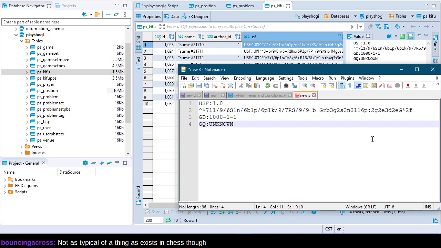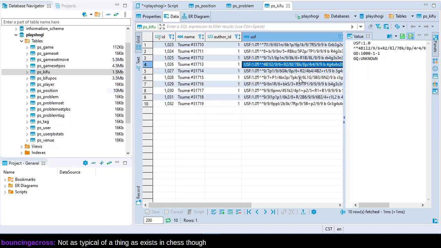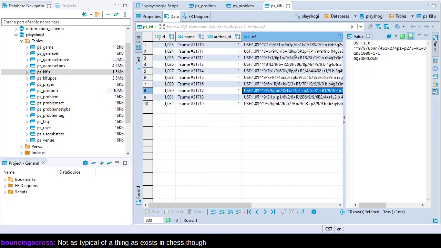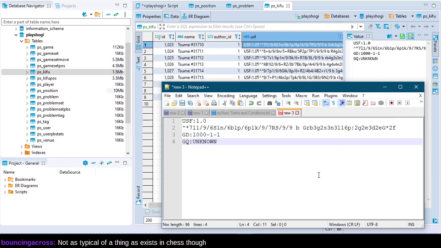Wait, what? GQ unknown. All these are going to say GQ unknown. I don't know what that refers to. Oh, game date and game something, because that looks like a date.